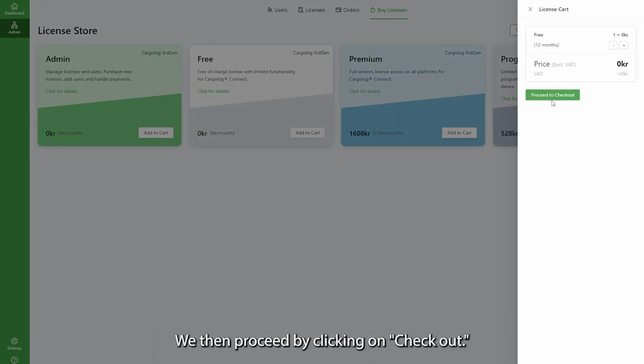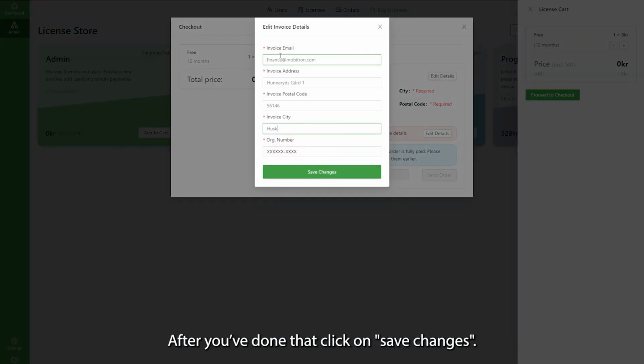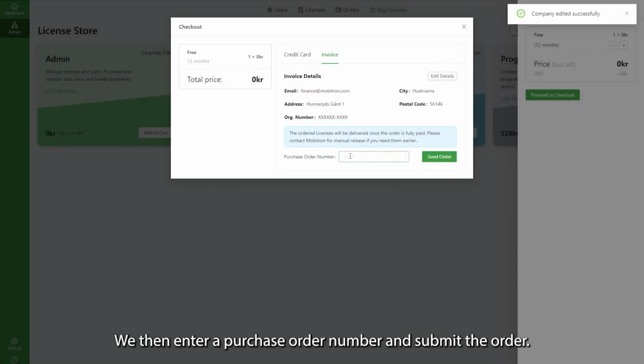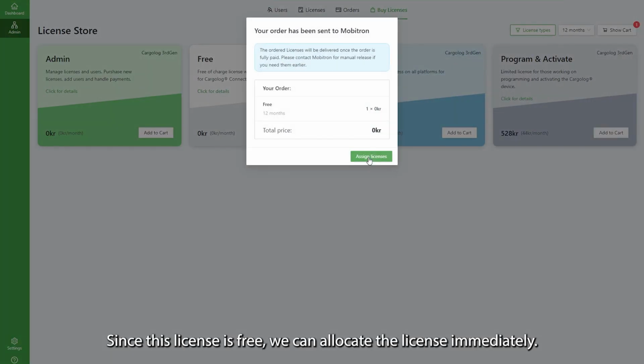We then proceed by clicking on Checkout. We now need to fill in our company information for billing. After you've done that, click on Save Changes. We then enter a purchase order number and submit the order. Since this license is free, we can allocate the license immediately.